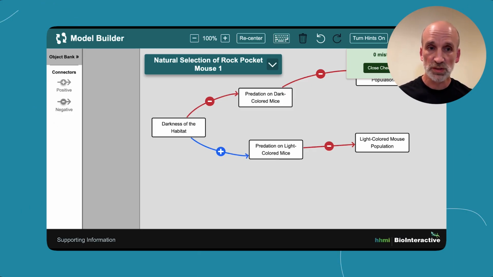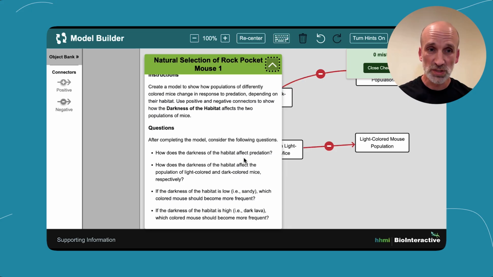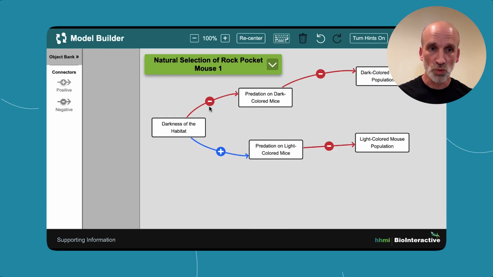Once students have completed the model correctly, they can then answer the questions shown here in the model instructions, which can help them think through what the model represents and make predictions about what might occur in different scenarios. For example, here, they can think about what would happen to populations of dark and light colored mice as the habitat gets darker. Now, as causal models get more complex like this, interpreting the meaning of multiple causal arrows, or especially multiple negative causal arrows in a chain, can be challenging at first. So there's a whole separate video that will help you and your students get confident with that quickly. Please check that out for more, and thanks very much for watching.